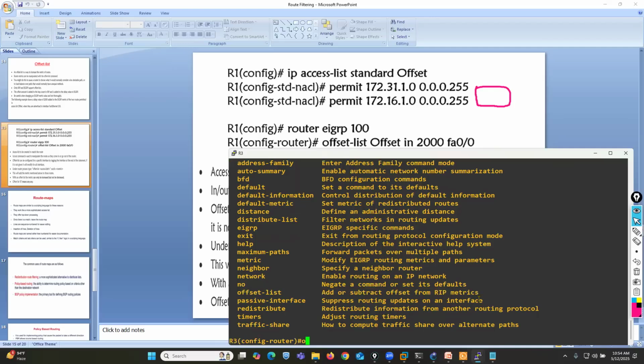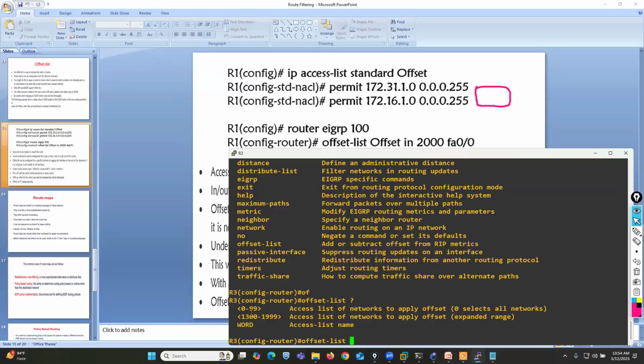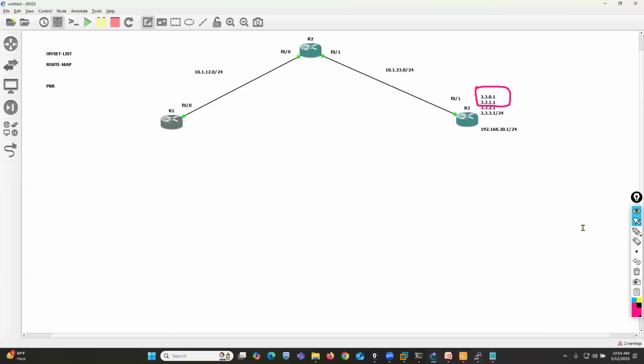So this offset list you can use in EIGRP, and you can use it in the RIP protocol. I'm using the command offset list. Now, question mark, you can type the ACL number here. The ACL number is 10. Now, on which interface do you want to apply it? For example, I want to apply it on 0/1.